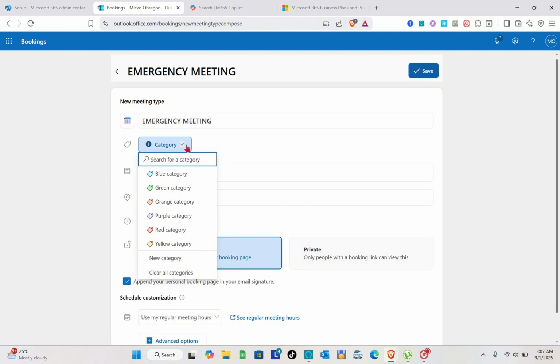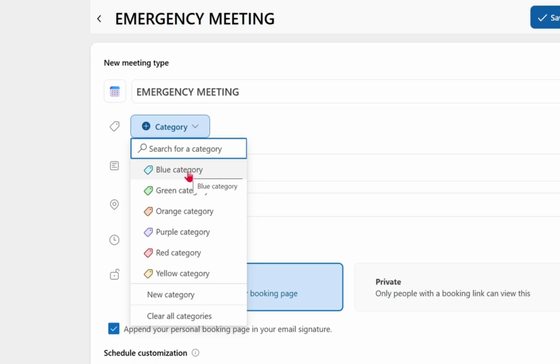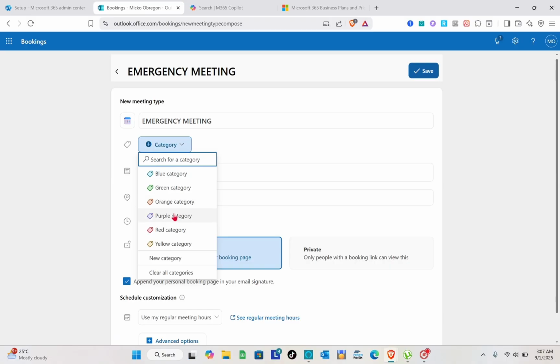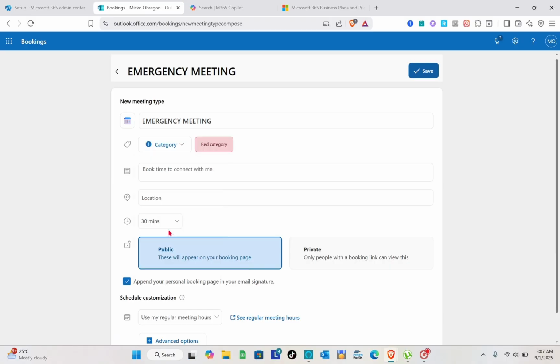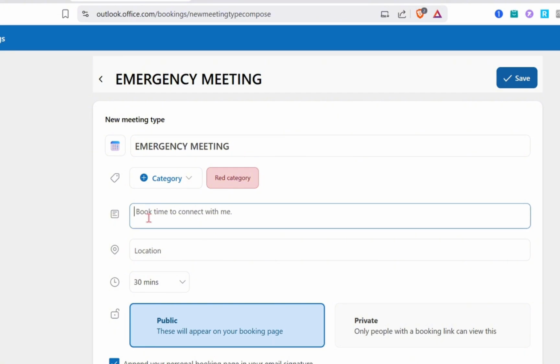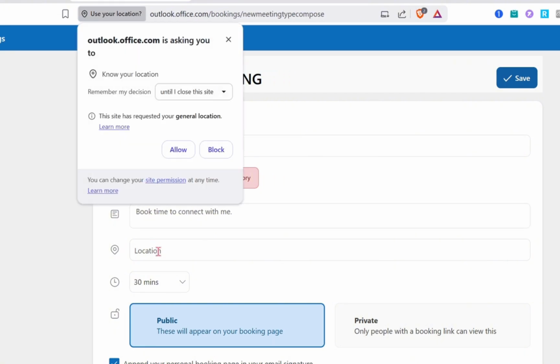And then you can add a category. So the different colors indicate different meanings. So for example, blue is just a calm meeting or just an update. But when we say red, it's an indication of an emergency meeting. Okay, so you can also add notes here, for example, book time to connect with me, and then you can add your location.